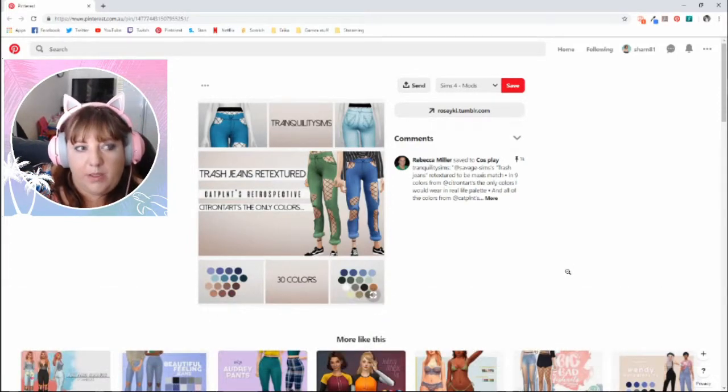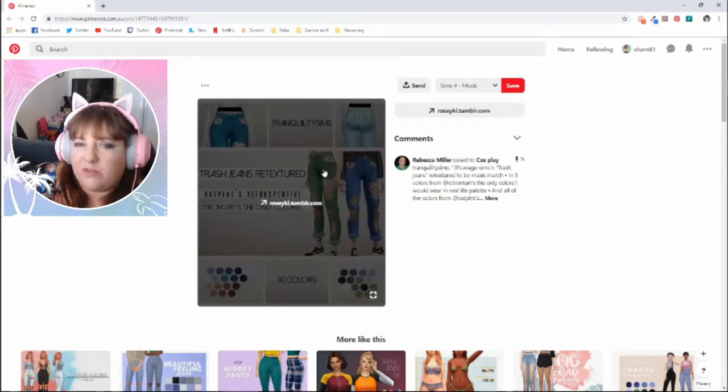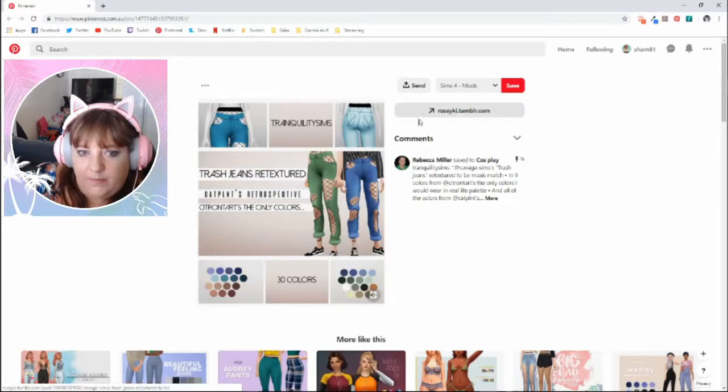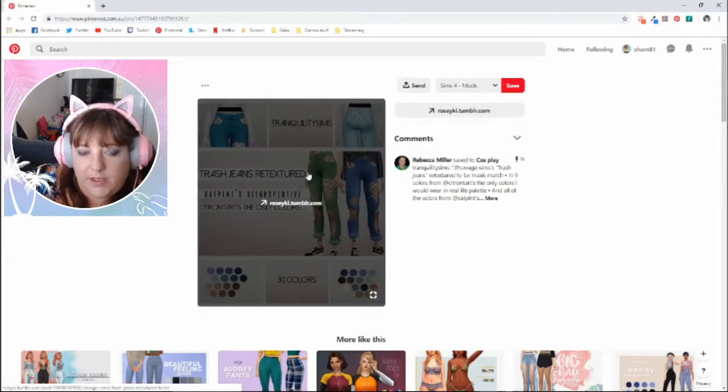So I'm here on Pinterest, and I found these jeans. They're trash jeans retextured. I'd really like to download them. Okay. I could go to this link here or just click here, and now this one I can already see will take me to Tumblr. So this is actually going to cover two things at once.